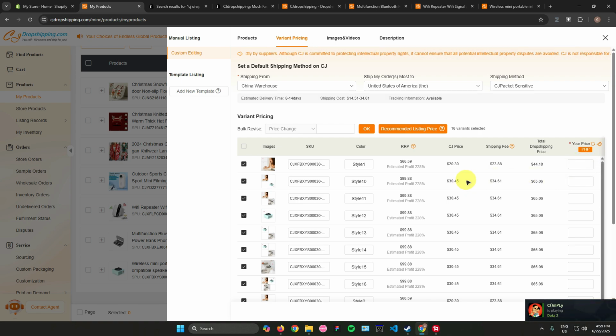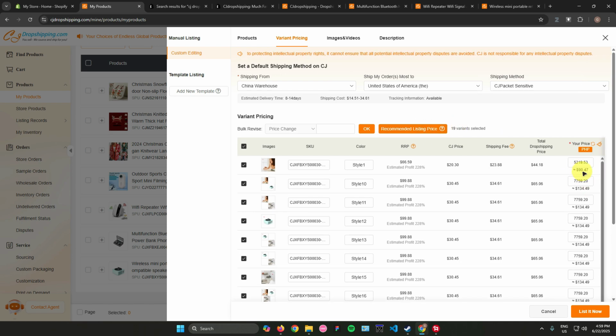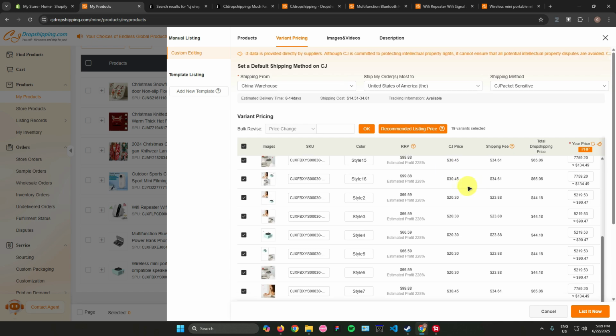But if you're not sure what price you can list, you can just simply click on recommend listing price right here. So just click on that instead, and then there you go. It has added the recommended prices right here for the products that we are planning to sell. And then there you go.